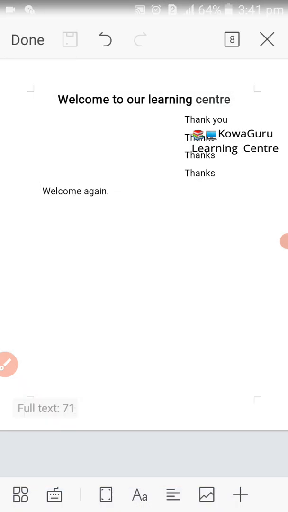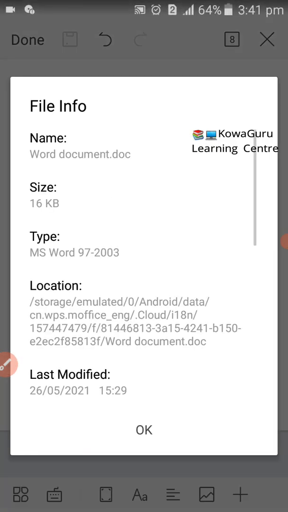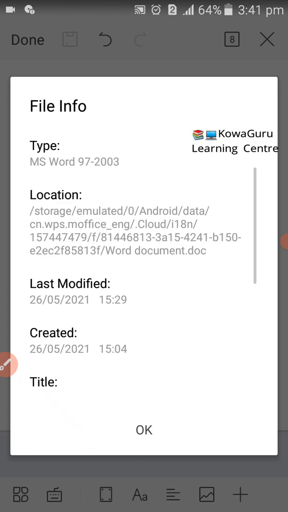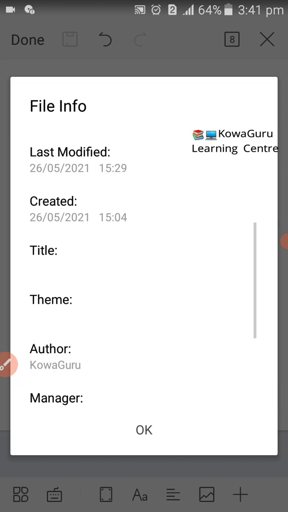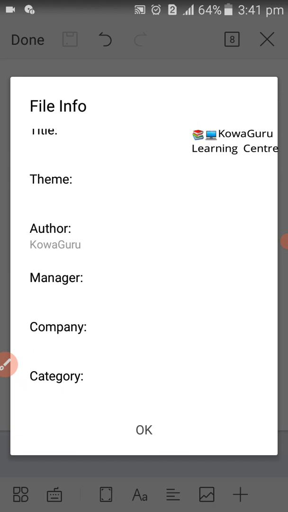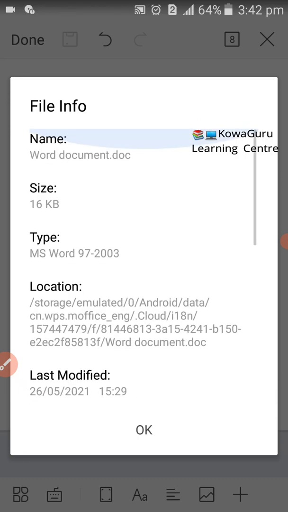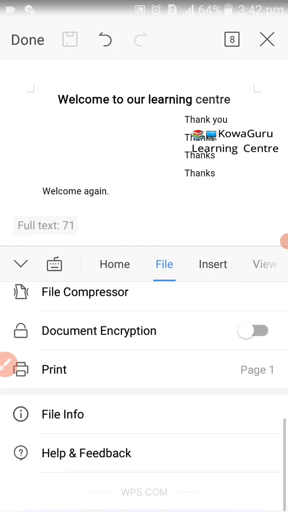So let's get back to another option, which is the file information. The file information is here to show you the name of the file, size of the file, type of file, location where you saved the file, when the file was last modified, when you created the file, the title, theme, or the author of the file, who created the file. So here we see who created the file, manager, company, category, and the keywords. So this gives you more information about files and many other things.